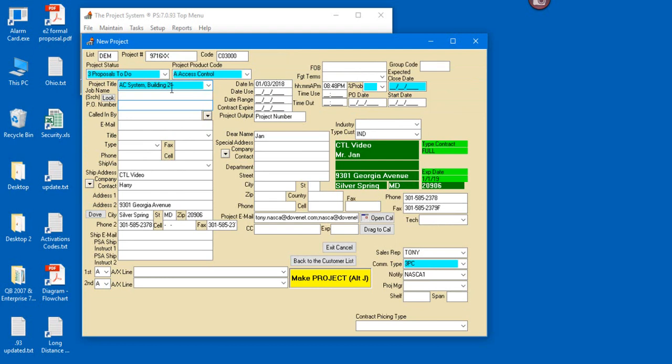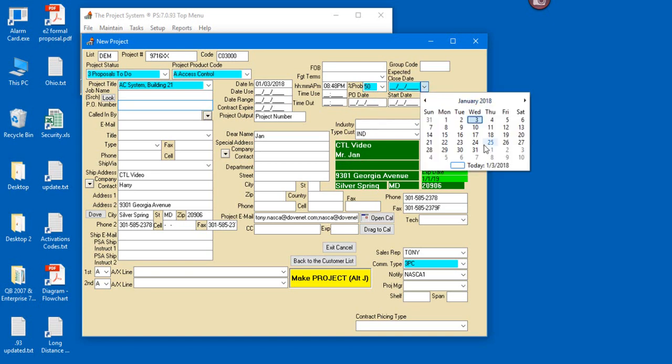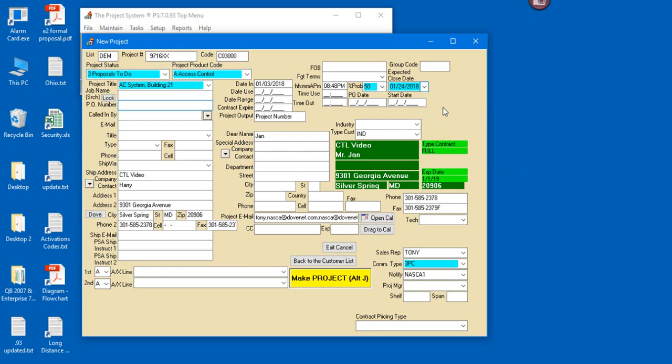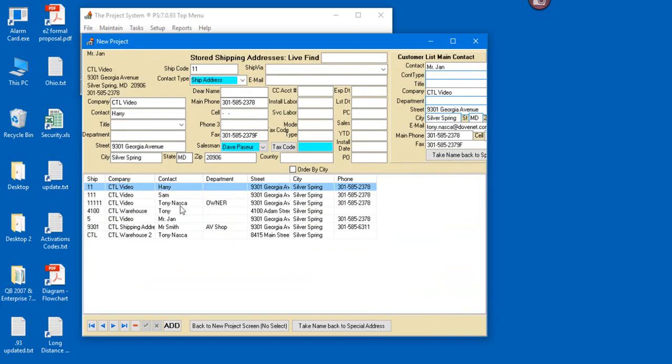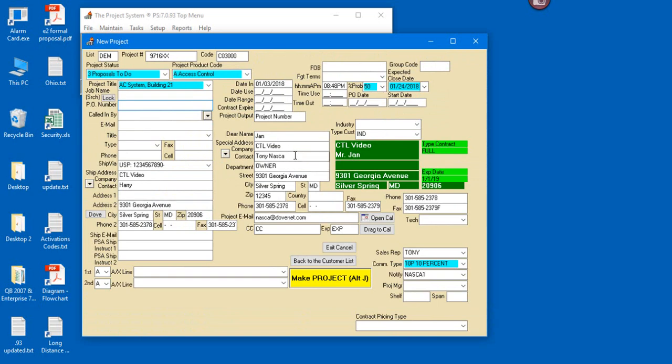Okay. Now, you'll notice a couple other fields that are set up here. We have our percent probability, and I can say there's a 50% chance we're going to get this, and when they're going to make a decision, like so. We also have our commission status that we've set up here, so we've got a 10% commission with this particular salesperson. On the contact side of things, maybe I'm not talking to Mr. Jan. Maybe I'm talking to Tony Nasca. So by doing this, I can supersede the customer list with a contact for this particular quote.